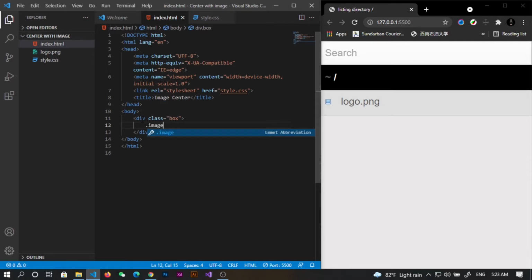called box, and inside the div we're going to take another div called image, and inside image we're going to use our image tag for connecting the image. Now refresh the live server and we can see the logo here.